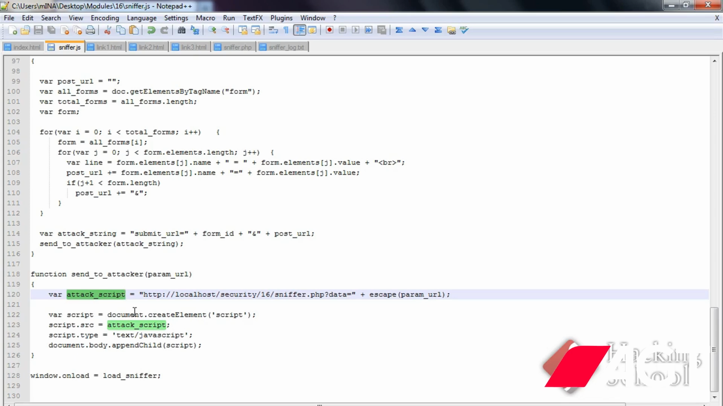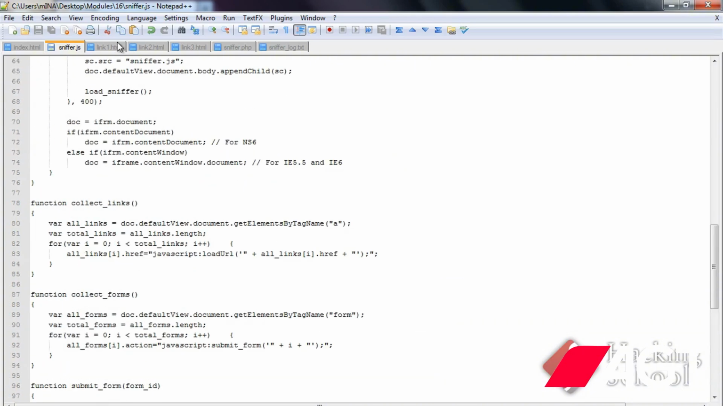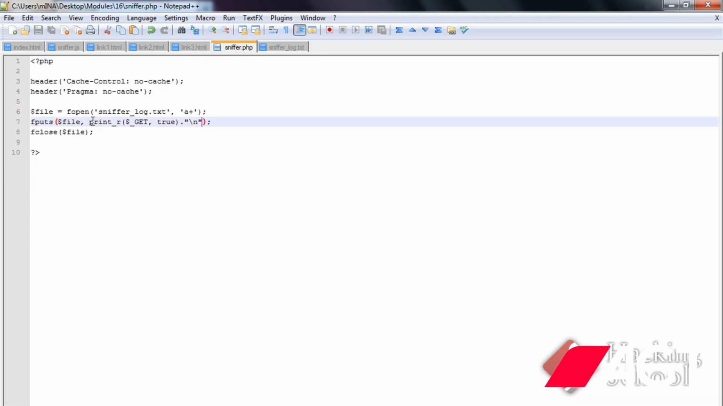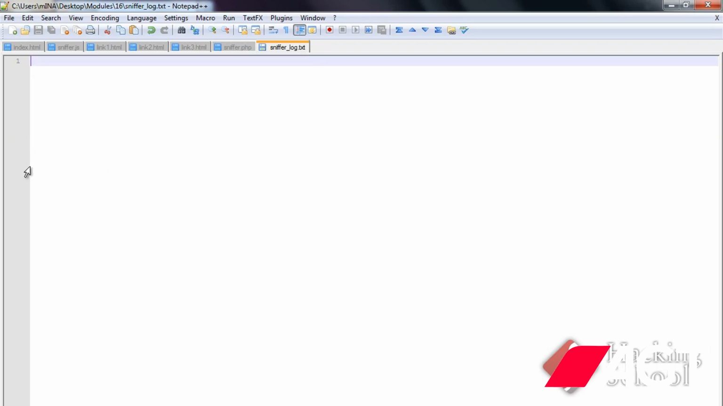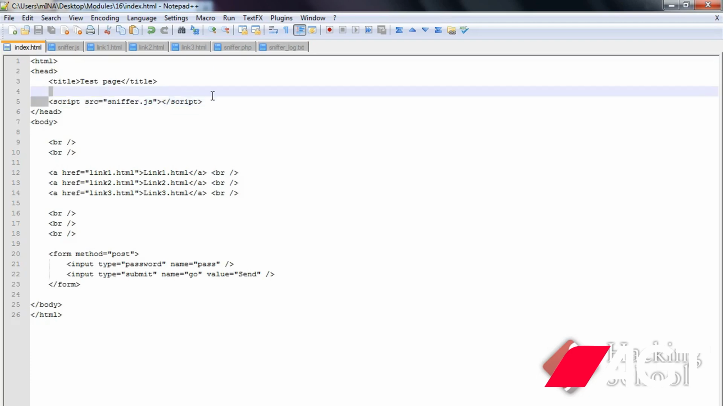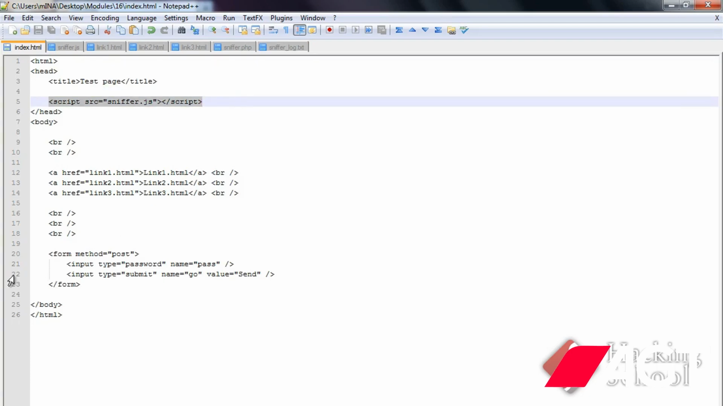Let's see the sniffer code now. As you can see, all past parameters are logged in the sniffer log file. As for now, the sniffer log is empty. Let's take a look at the source code for our website. In this case, the sniffer's been injected directly into the code, but it's equally probable that an attacker could have inserted it into the service, using the cross-site scripting vulnerabilities. You can see here several links to subpages and a form.